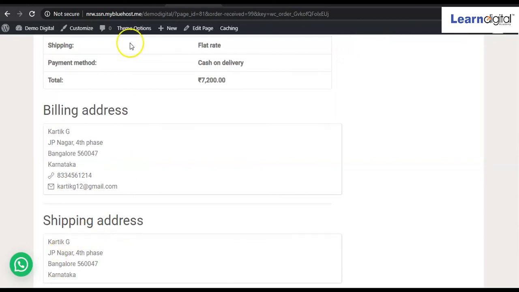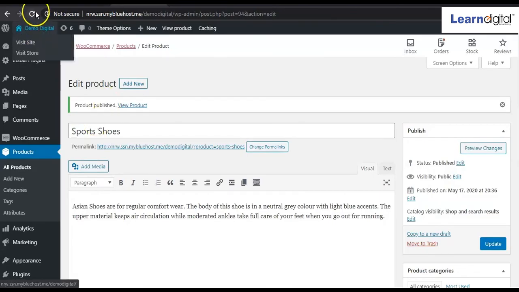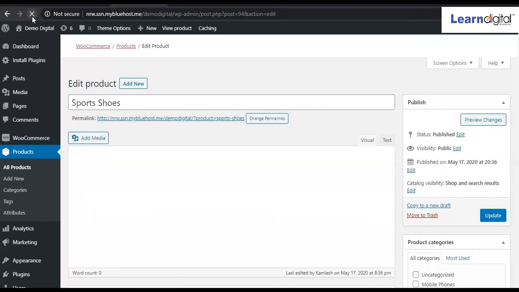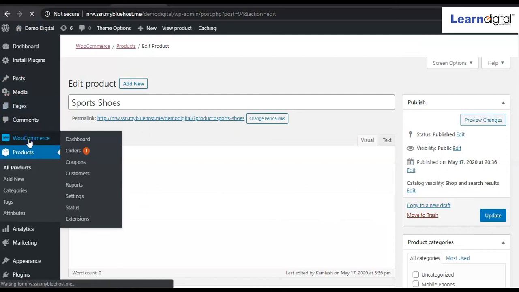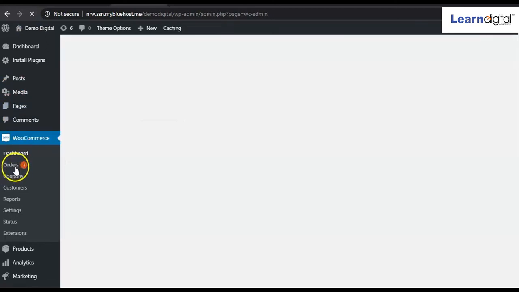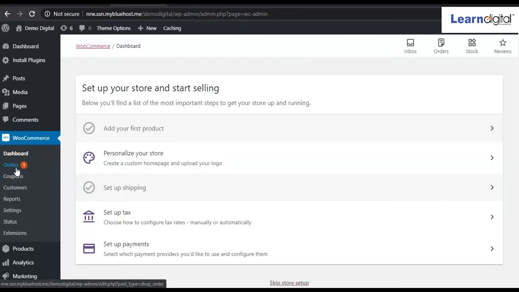Now if we go to our backend part, right? This is our backend part, and we'll refresh this page. Now refresh the dashboard. We'll come to WooCommerce. Okay. So guys, here you can see one order notification coming, right? That means someone has placed an order. The same information will go to your email ID, whatever email ID you have integrated with this WooCommerce plugin. Fine.